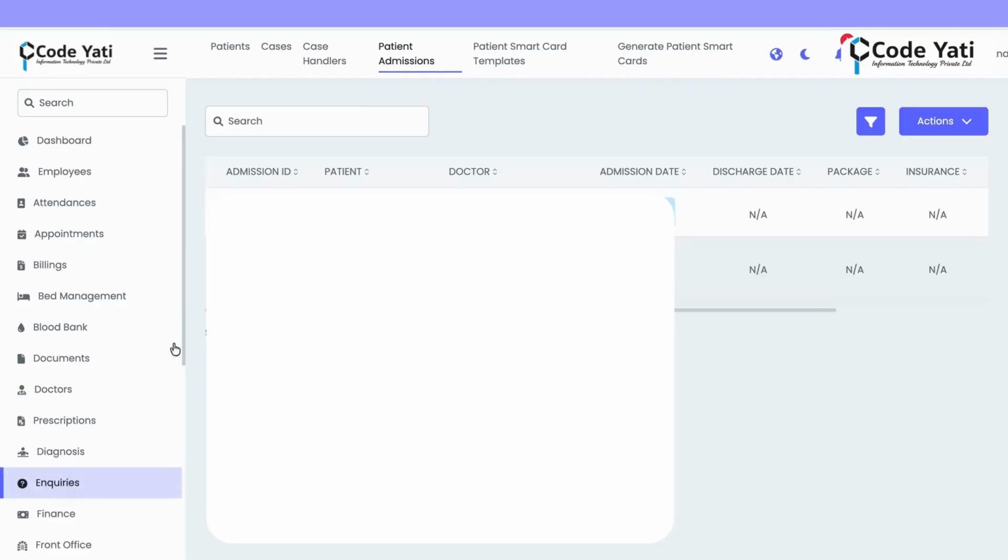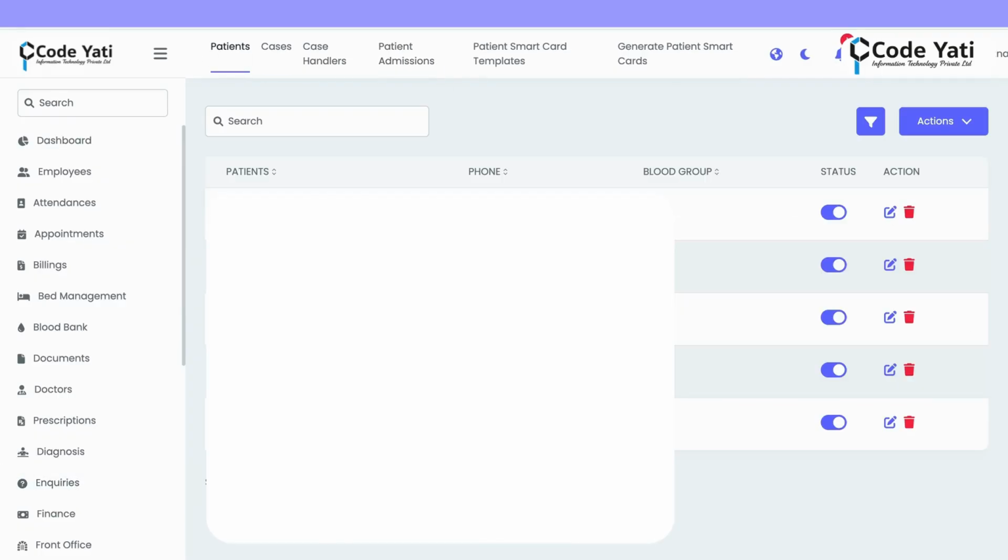Now we will go to the Patient tab. From the Patients column, you can see patient details along with their phone number and blood group.